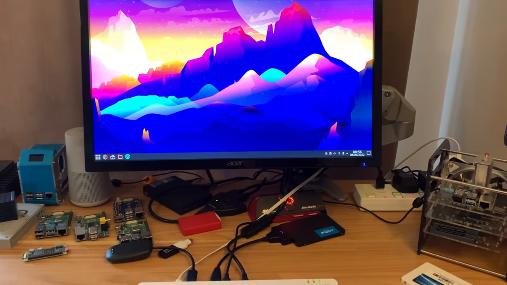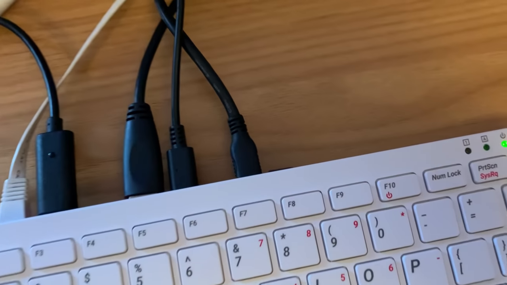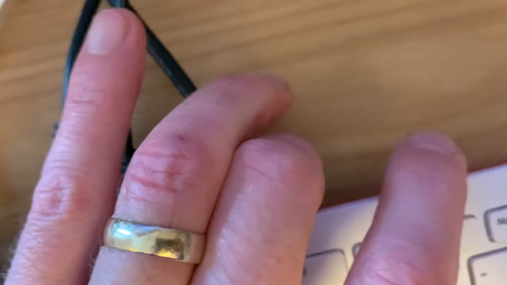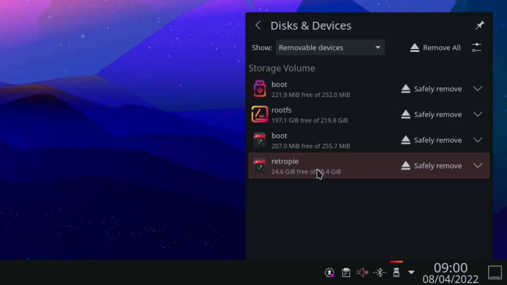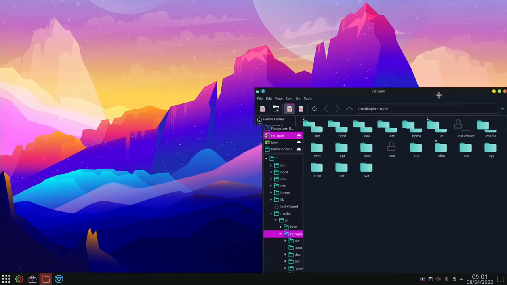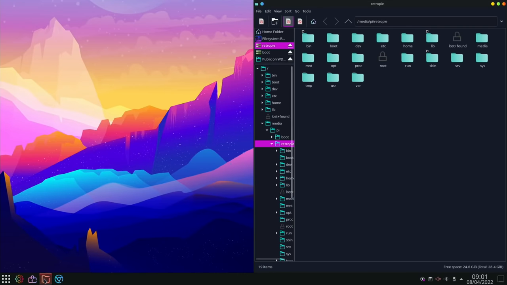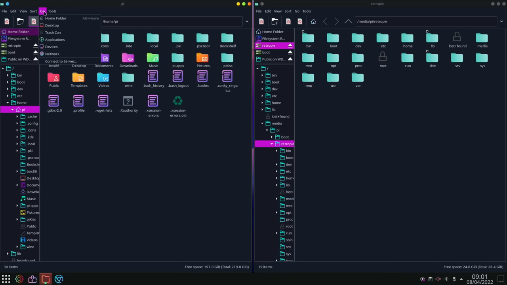Okay, so I've just written Retropie to the SD card. So if I pop the SD card back in, okay, so it shows up here. So I want the Retropie folder, so let's open that up. And we'll drag that over to the right. And we'll open another folder. And let's go to my network.